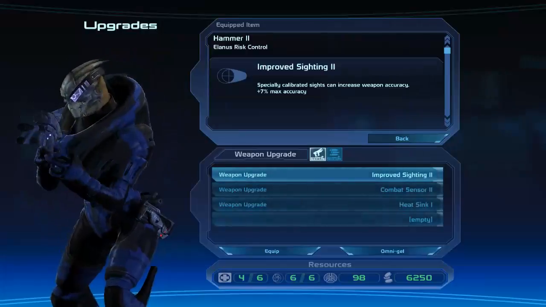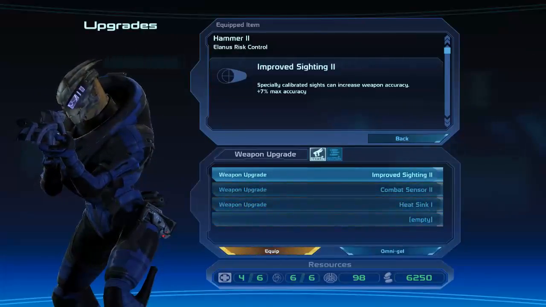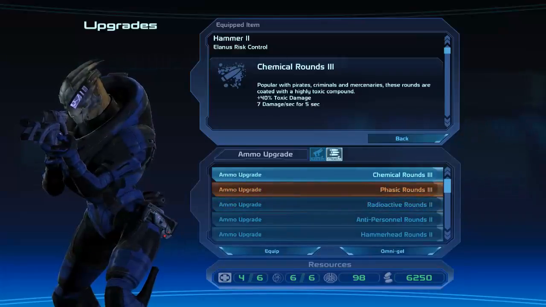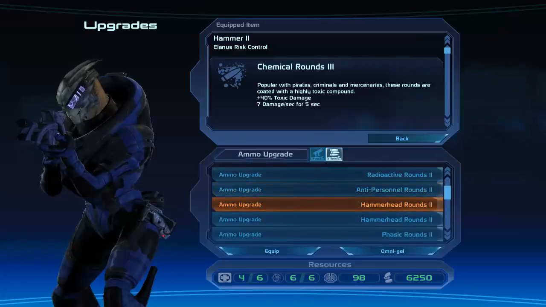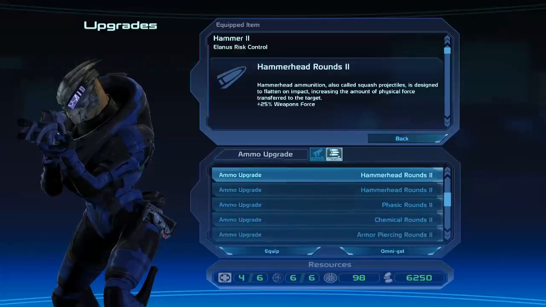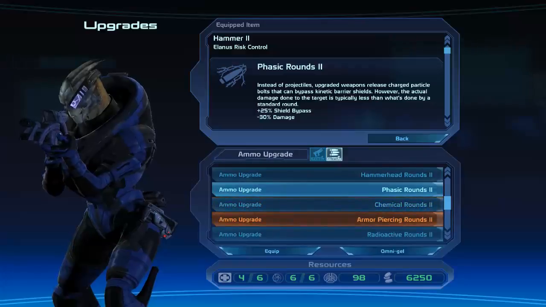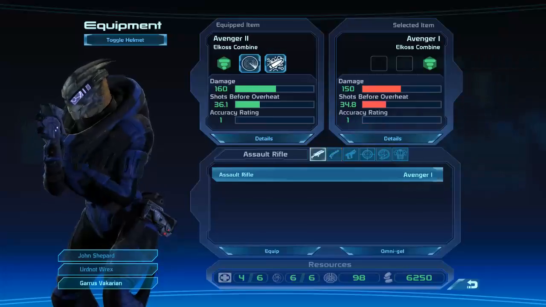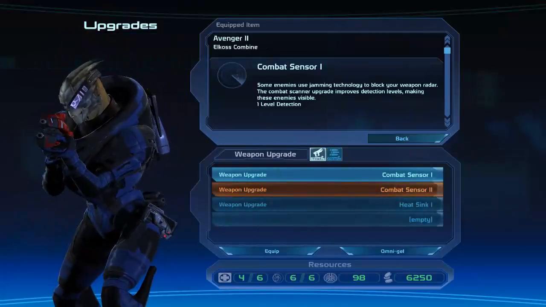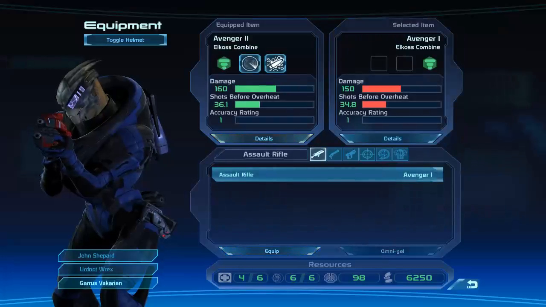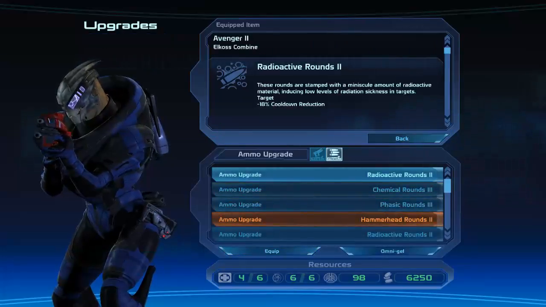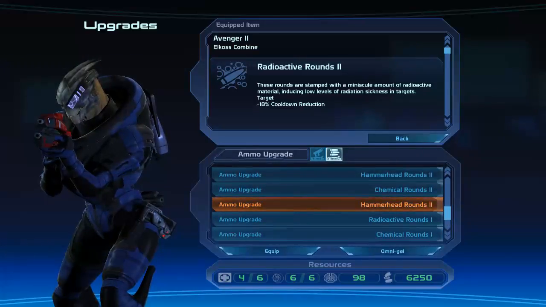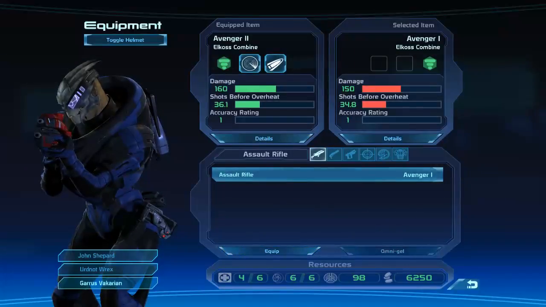Let's look at his sniper rifle. Improved sighting, yes. Chemical rounds, physic rounds, radioactive, anti-personnel, hammerhead. Is this the one that's... That's physic, that's by shields. Armor piercing, yes. That's the one I want because we're going in synthetics. And... Combat sensor 2 is better than combat sensor 1. And I don't know, do we have any more armor piercing? No. So I will use hammerhead then in the rounds.